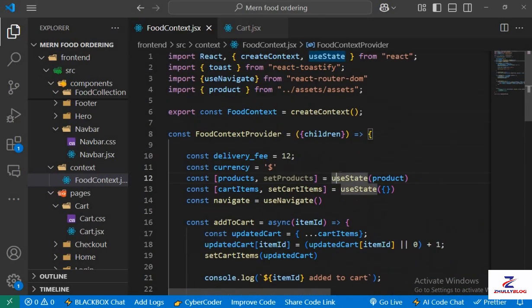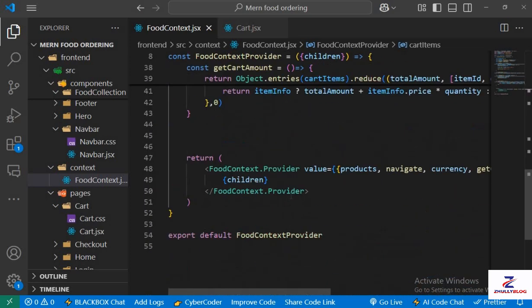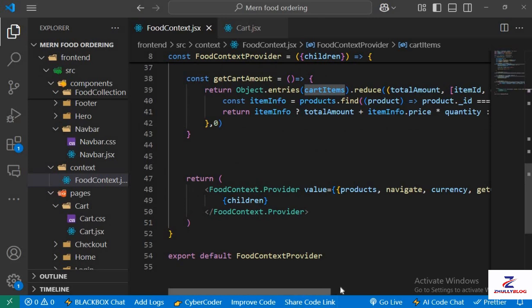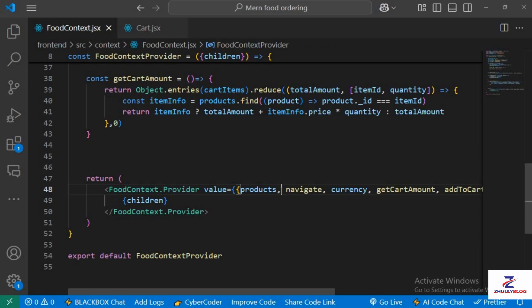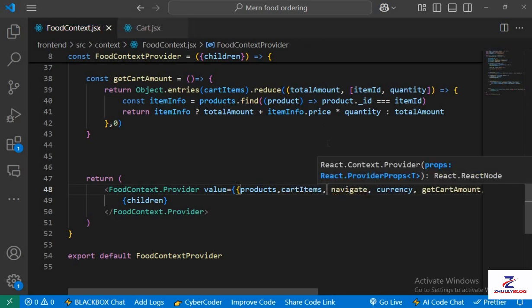Okay. I think I found the error. We extracted our cart items, the states, but we did not export it. We did not add it to the value here where other components can have access to it. So I'm just going to copy it now and paste it here, cart items, so that other components and pages can have access to it.